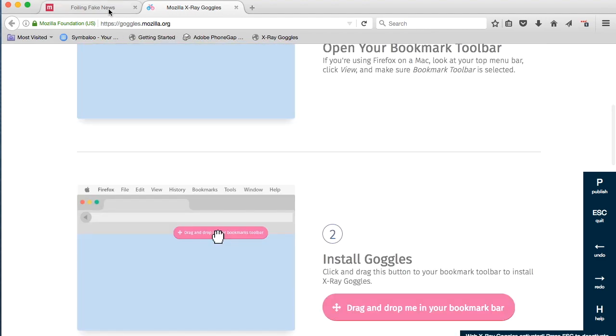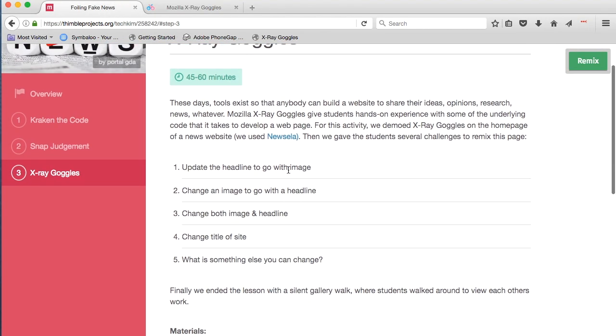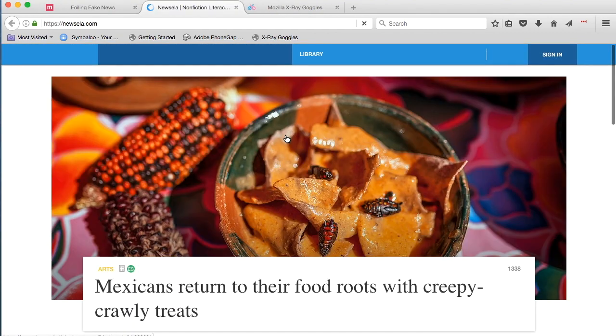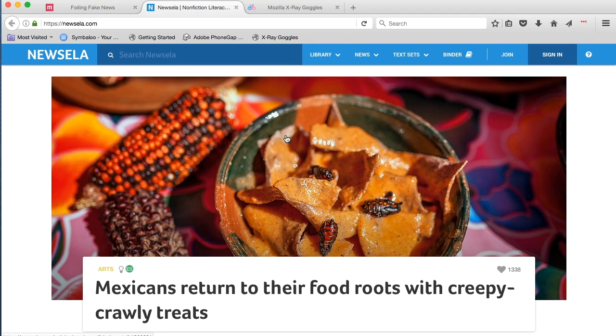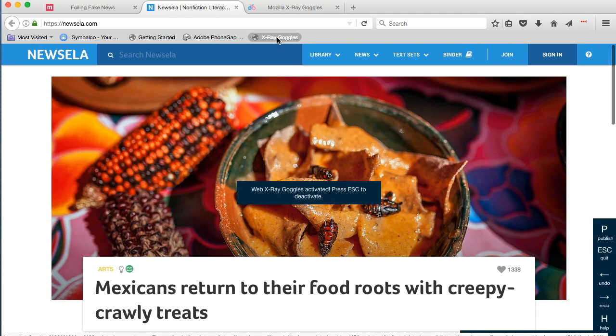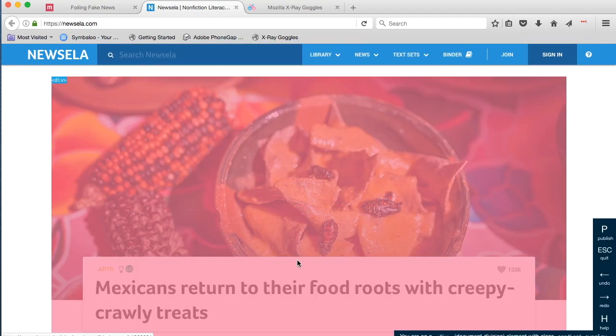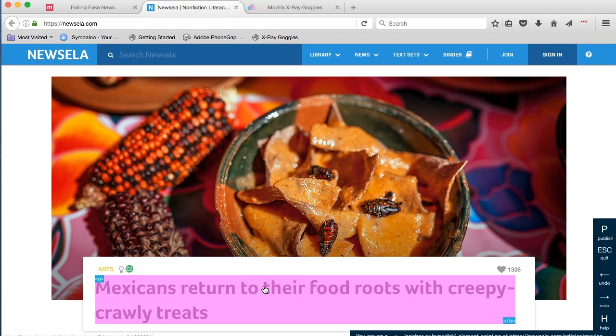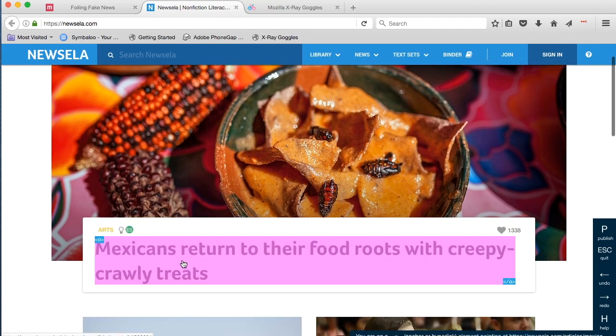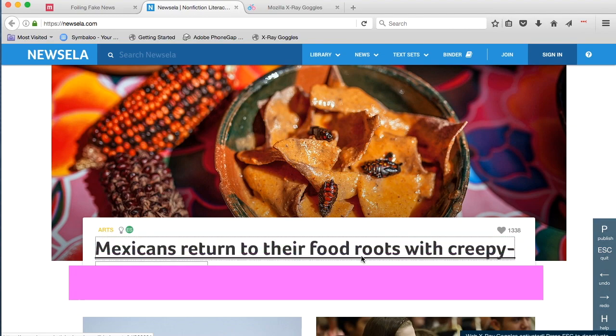So the way we did it is we used Newsela to do the remixing. So whatever page you're going to, you just hit the X-ray goggles, and then you'll be able to see changes you can make. So for instance, if you want to make a change to this text, you'll see that it's showing some HTML tags here.